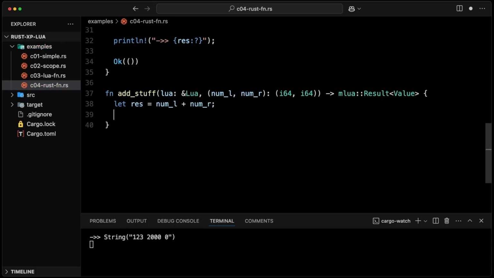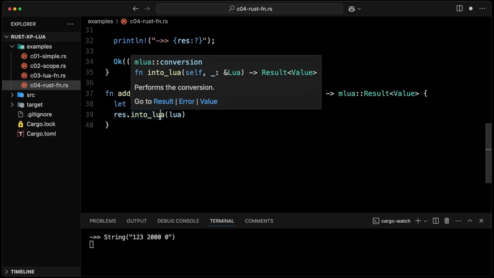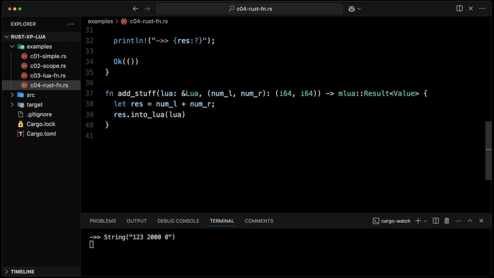And then within this function, we're going to compute the result, which is going to be that. And now we want to turn it into a Lua value. And so that is i64. And so we do the res into Lua. And that will return a result, which is an mlua result. So we're all good. So press save.